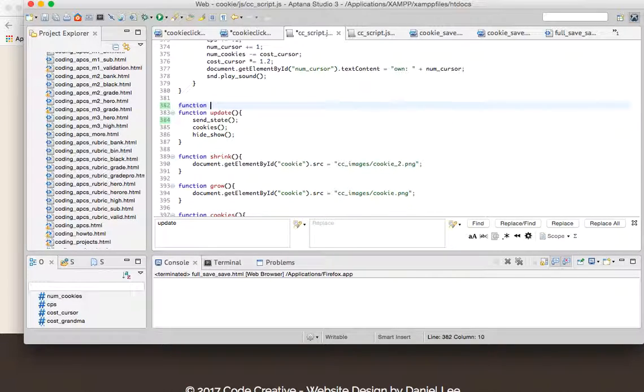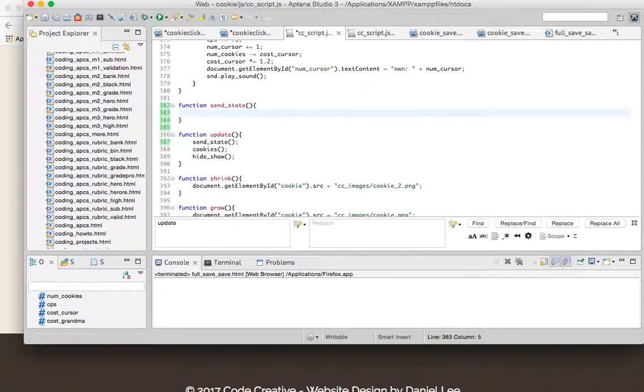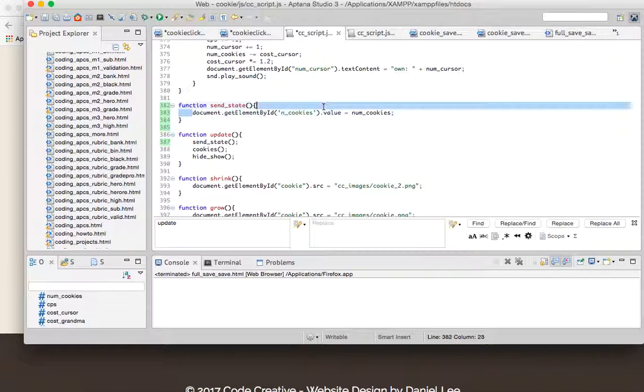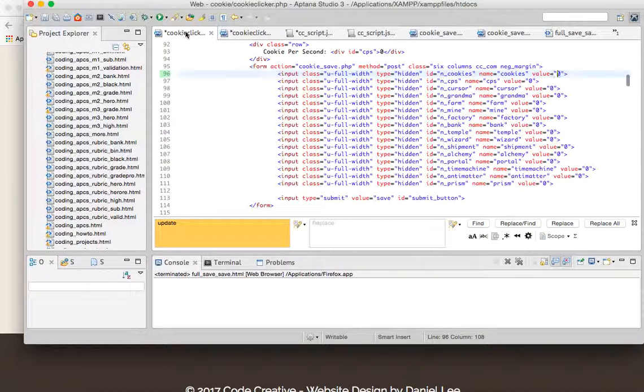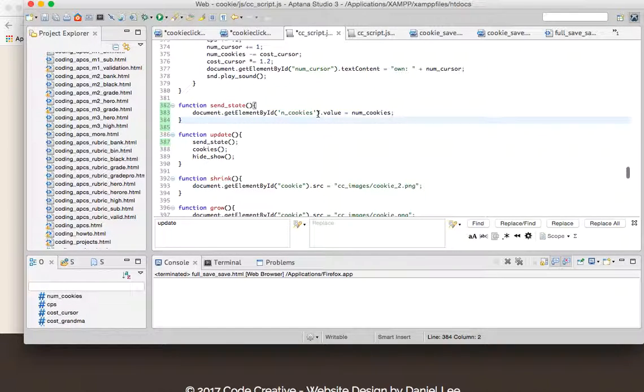Okay, so let's say function send state. You can call it whatever you want, but that's what makes the most sense to me, and we're going to paste this in here. Okay, so what is this doing? This is getting the document, and it's getting the element by ID end cookies. And what is end cookies? Well, if we look back, the ID that we have for our first hidden input is end cookies. So that's the element that line of code is going to get. Okay, and it's setting end cookies value to num cookies.